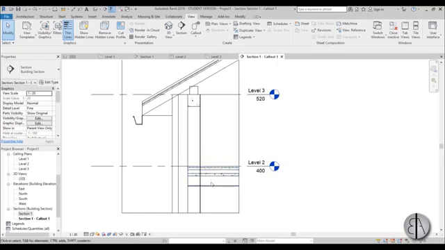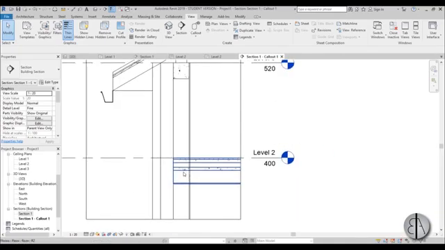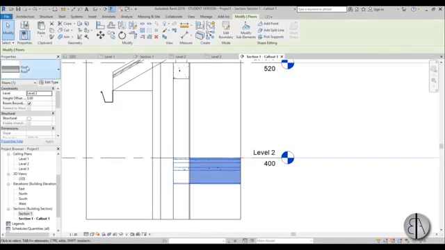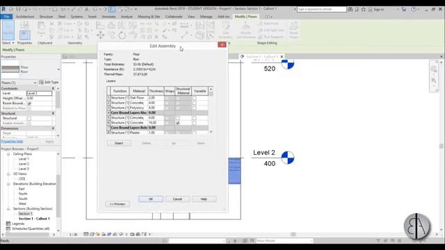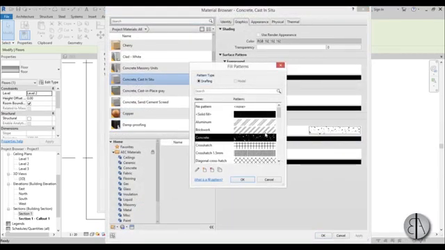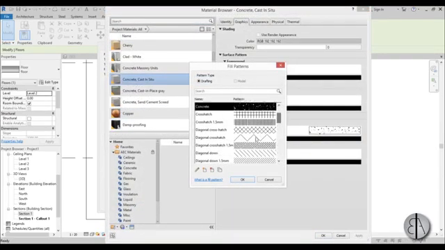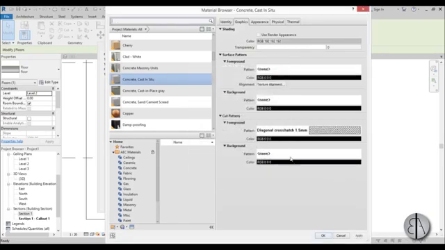So the first thing I like to do is I like to set the materials to make them look a bit better. So I'm just going to select this floor over here, go into edit type, edit the structure, and here for this concrete, let me just change this to some tight hatch, like this diagonal cross hatch.